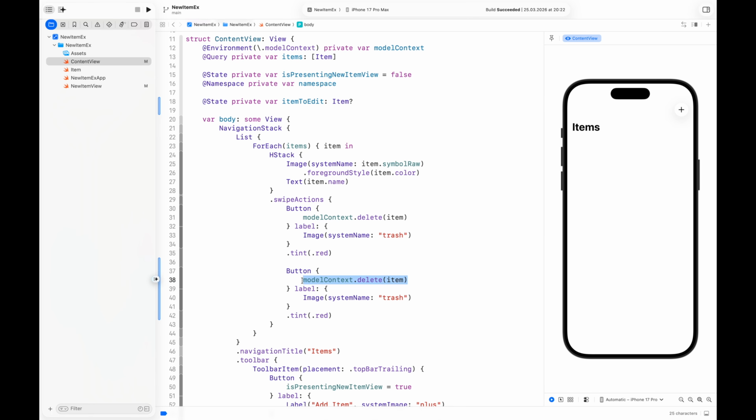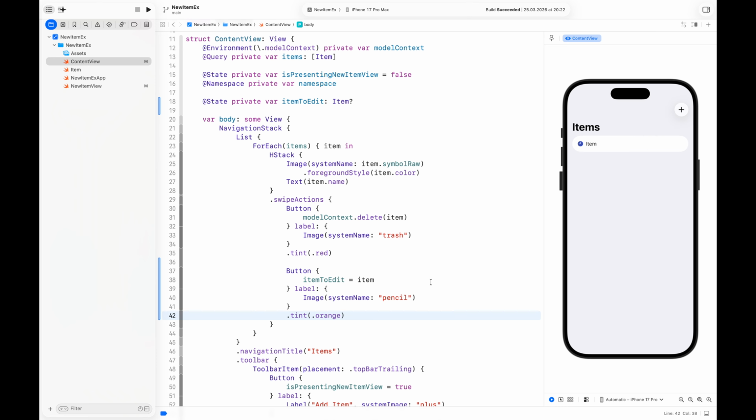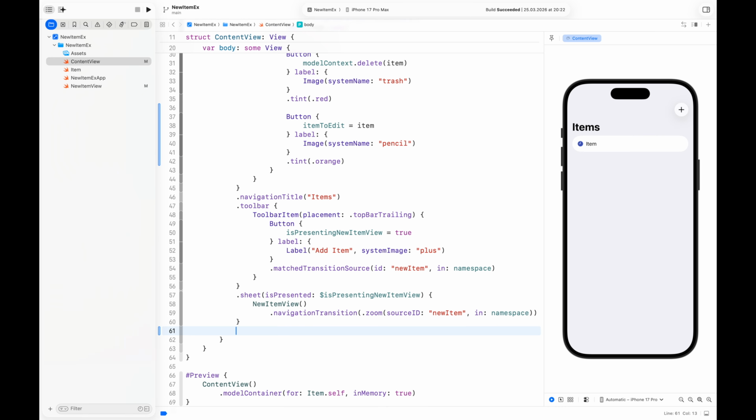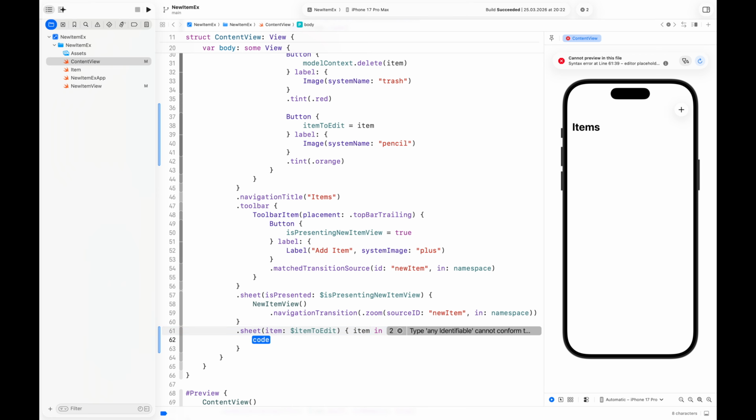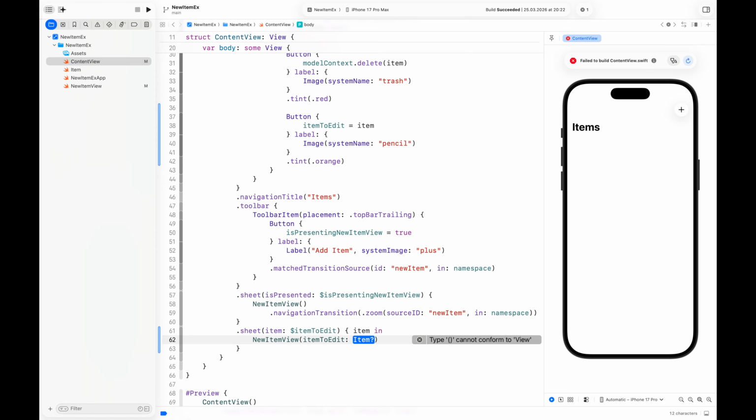Instead of deleting the item, we'll assign it to the itemToEdit. Change the symbol to a pencil and the color to orange. Here is our new edit button. Below the existing sheet, add another sheet, this time using the item content signature. Bind it with itemToEdit and pass the item to the new item view.